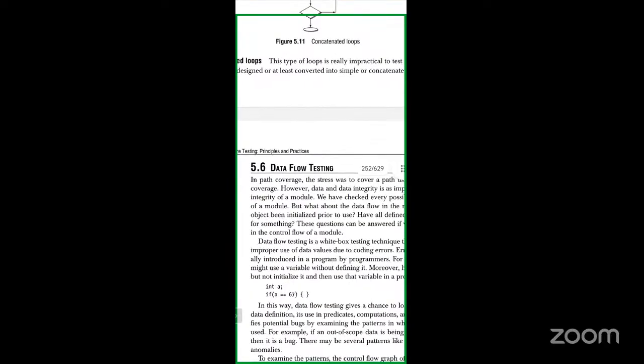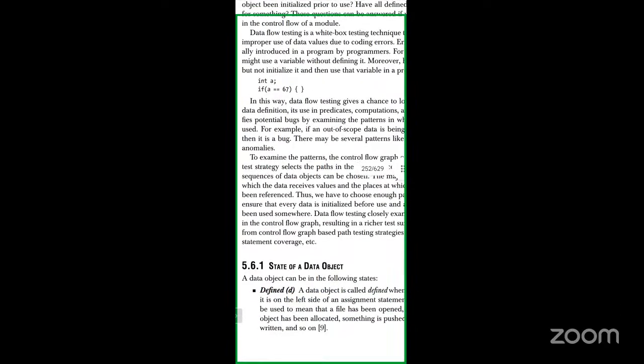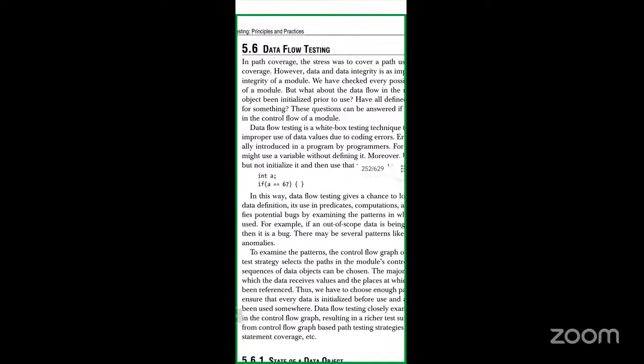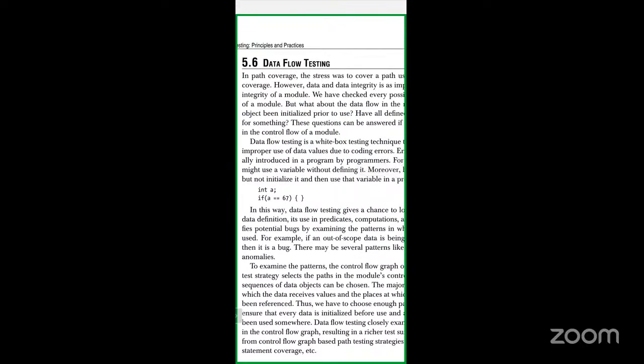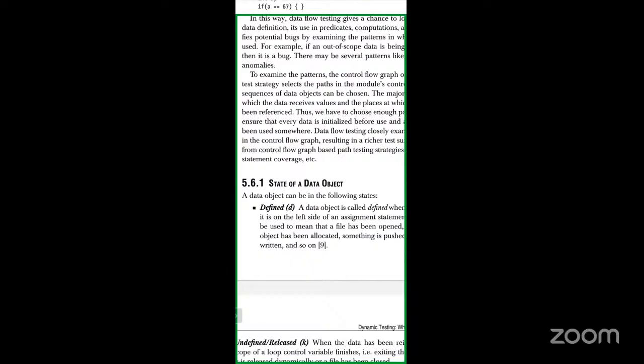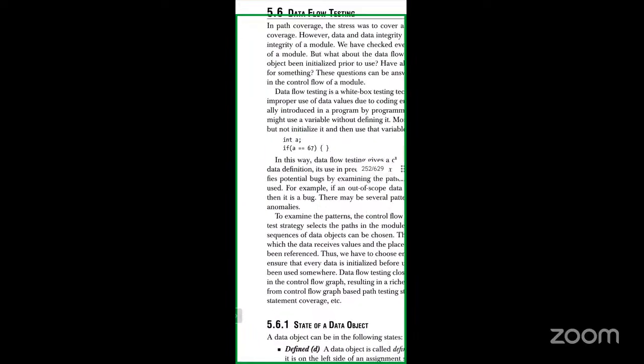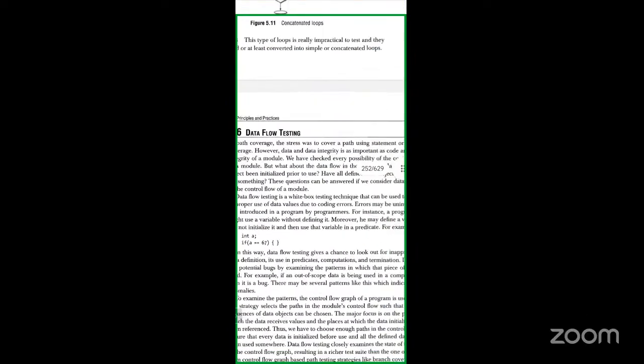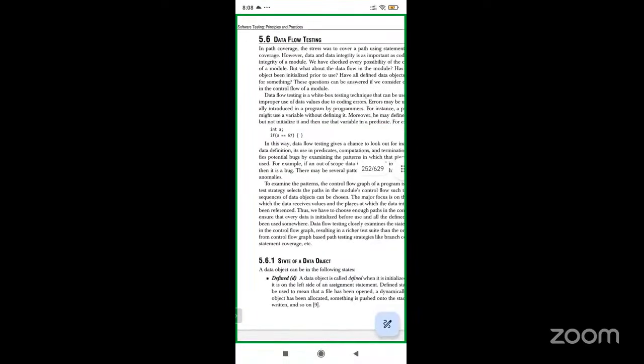Then we will be seeing data flow testing. How are we going to go for data flow testing? We check how the data is passing from one node to the other node. That is our data flow testing. Whether it is reaching from node to node, or node to decision, then decision to node, or how it is reaching from source to destination, we are going to check all those things.